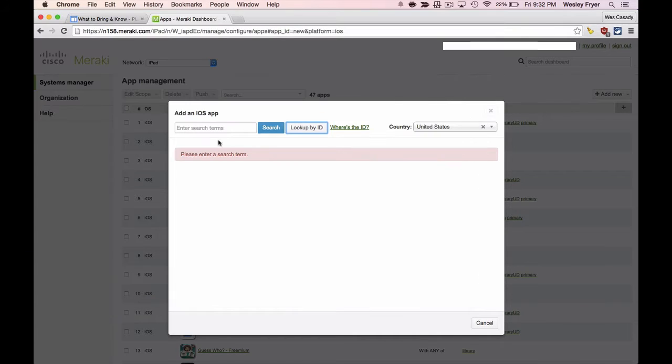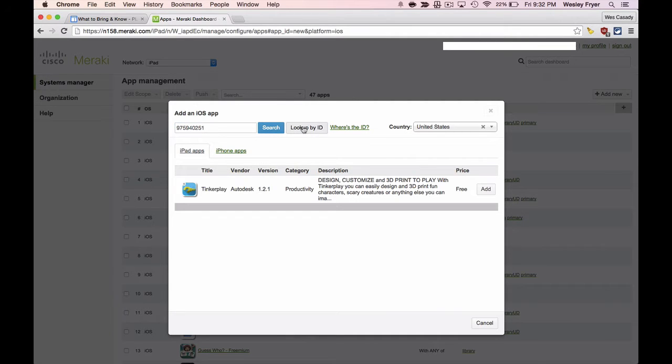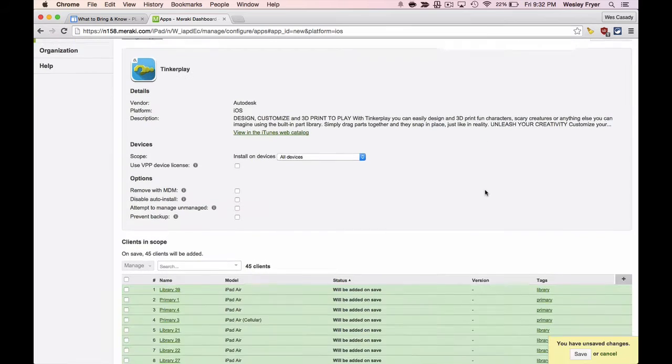I'm going to paste that in and say look up by ID. Maybe I just need the number and it doesn't need to say the ID. There we go. I've taken out the ID and it's just that number. And here it is, TinkerPlay, it's free. I'm going to go ahead and click Add.